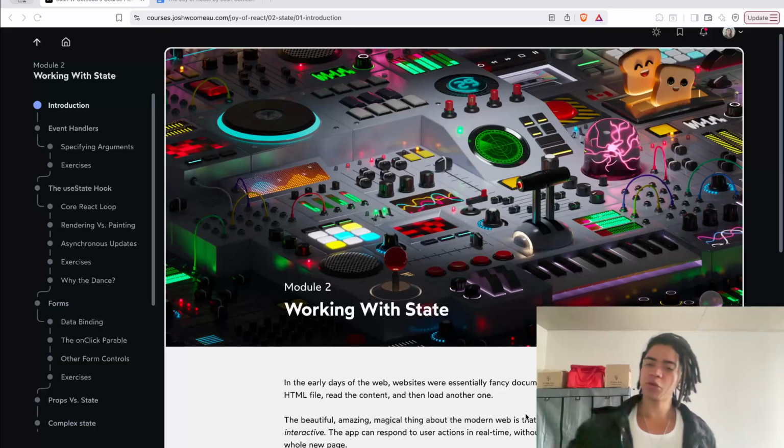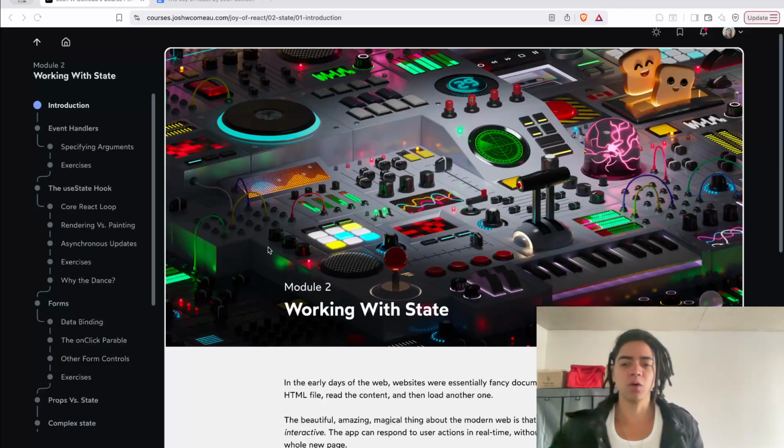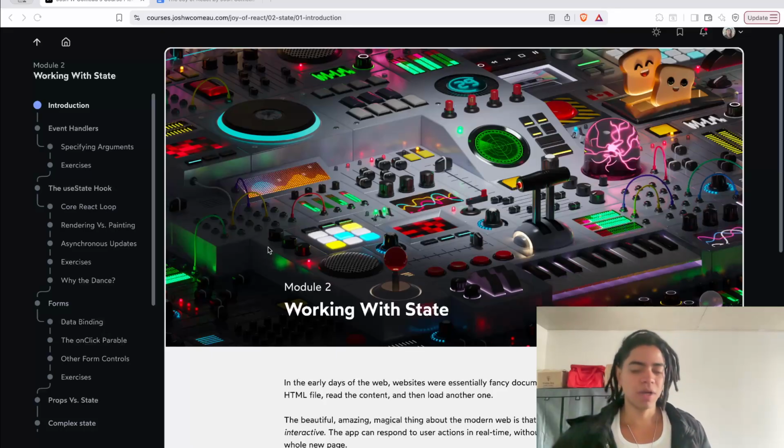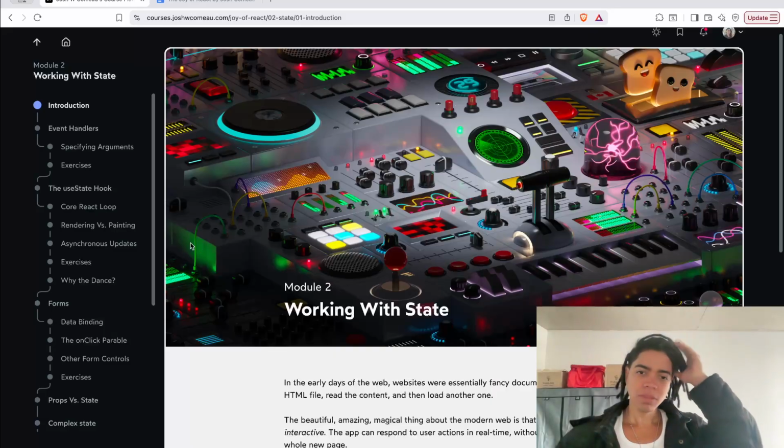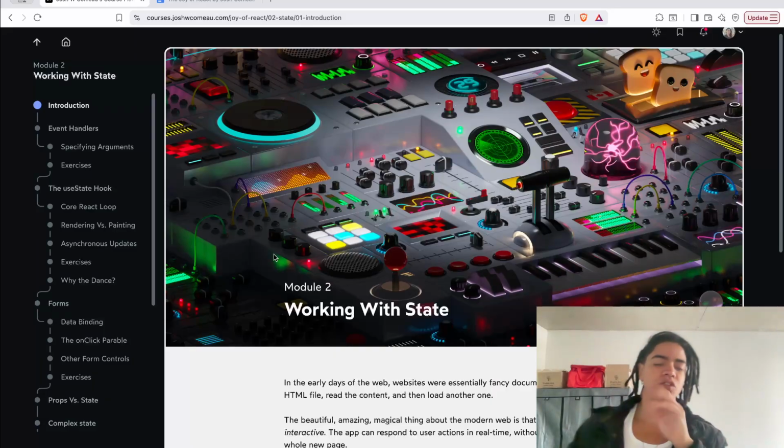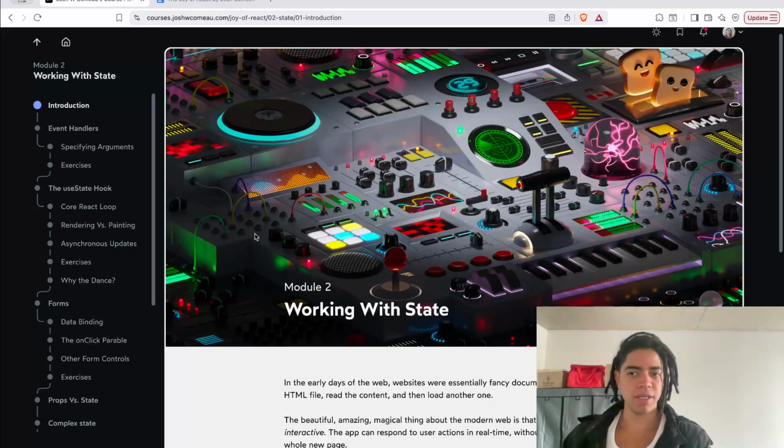And today let's look at Module 2 of the course The Joy of React, to actually understand what working with state means. So, here we are. Just to make a quick recap of how we got here.